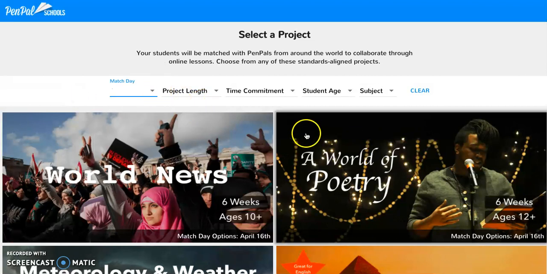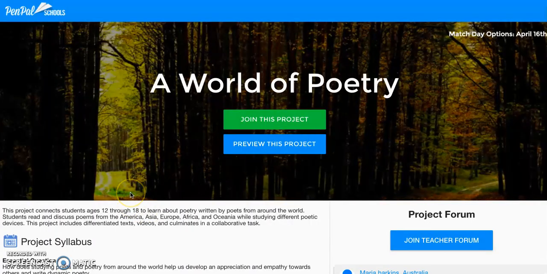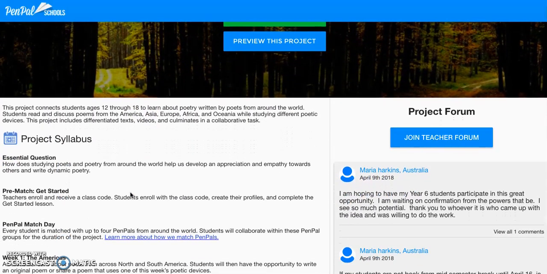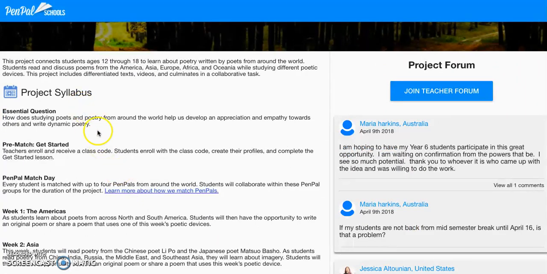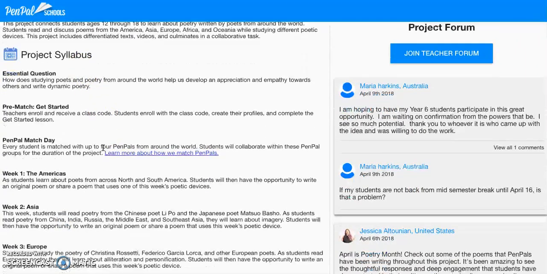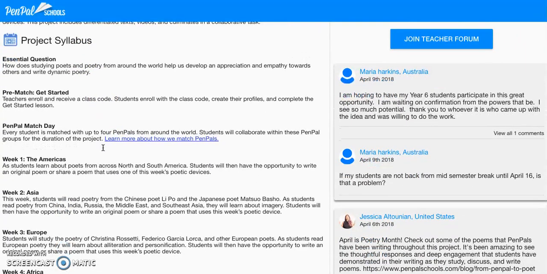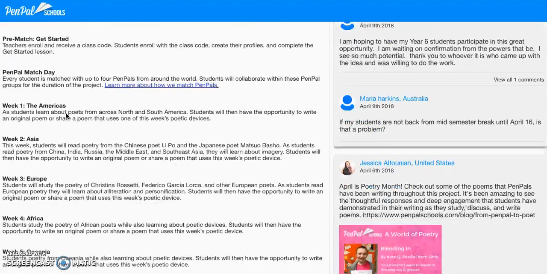And so just one example we can look at is A World of Poetry, which could be used for a language arts class. You can see this page, like each project, has a syllabus page where it poses the essential question, the steps you would go through with the pre-matching and their match day, which is where they can be matched up with up to 4 pen pals from around the world, and it's these students that they will collaborate with throughout the remainder of the project.